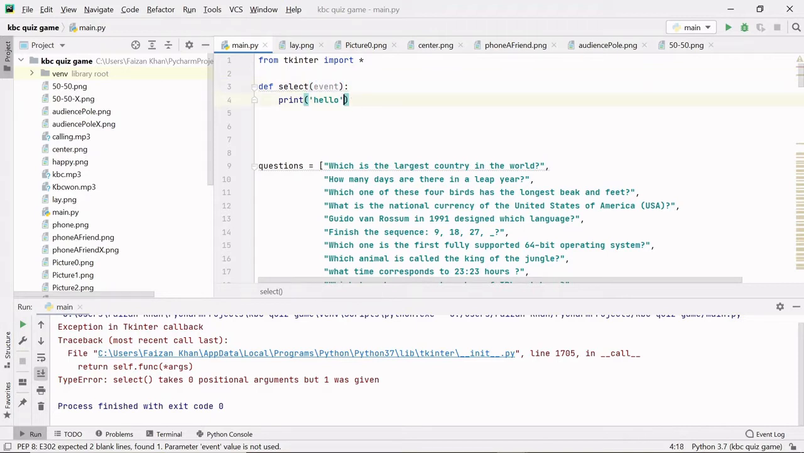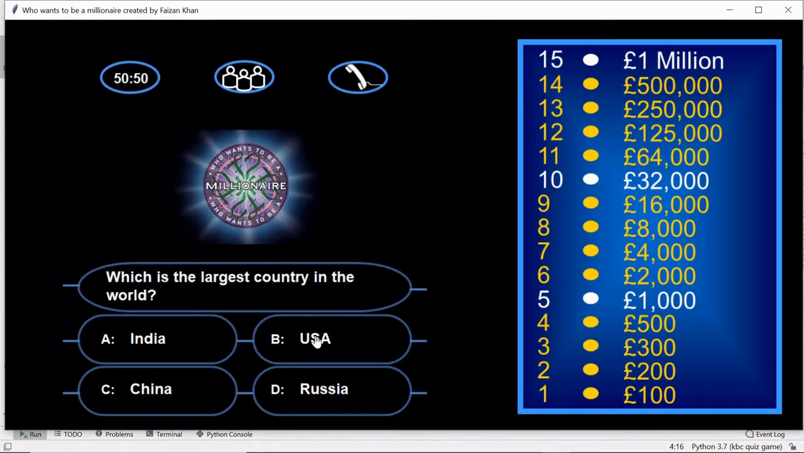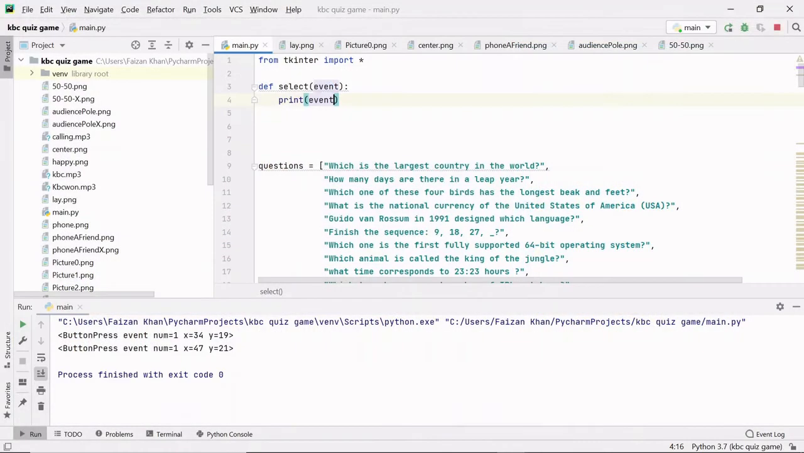If I print this event instead of hello, so that you will be able to understand, let's see. If I click on this and if I click on this, let's see what we are getting. When I clicked on the first button, I got this position. When I clicked on button number 2, I got this position. So this event variable simply stores this position. Now with the help of this event argument, we can find which button is getting pressed.